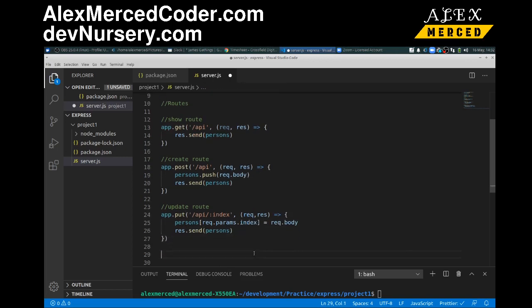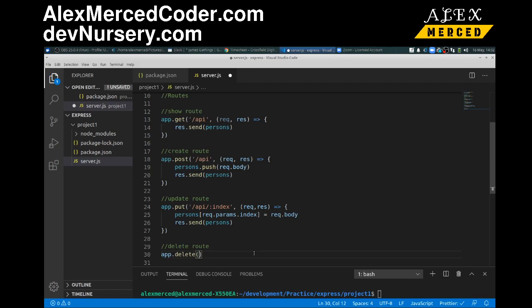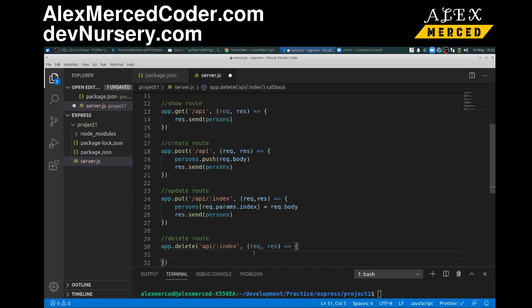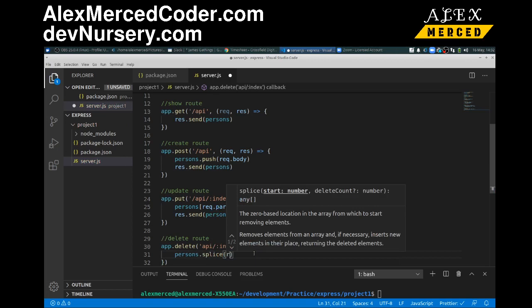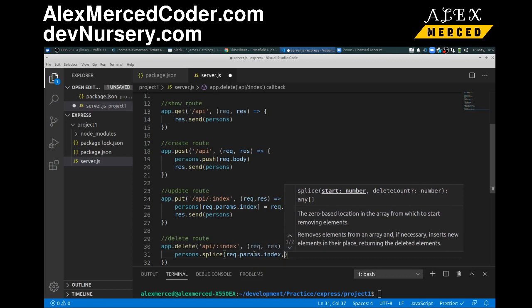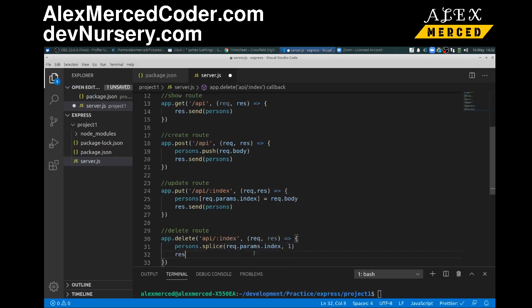And then we need one more, a delete route, which will be app.delete, which will be /api/:index, req, res. Okay, and then this one will just delete the person. So it's the same concept as the previous one, except we're just splicing. persons.splice, so it'll be req.params.index as the starting index. We'll take out 1. That'll do that, and then we will send back the new updated array, res.send persons.